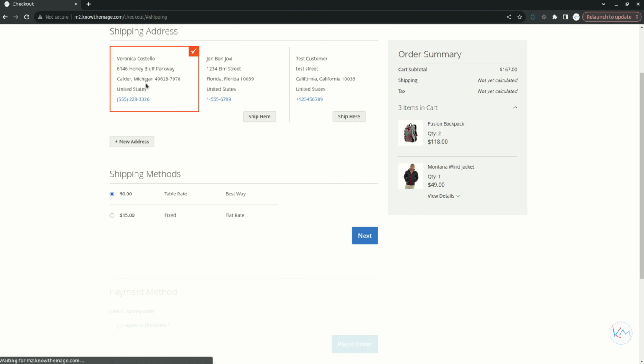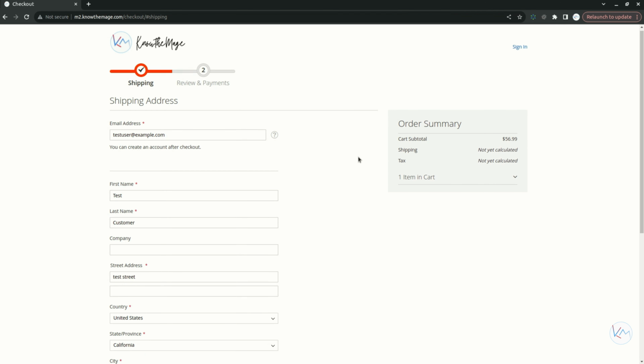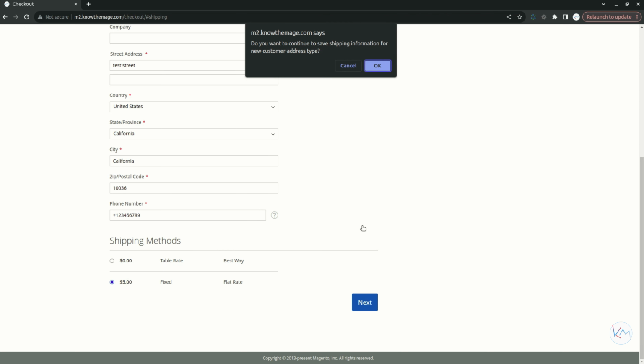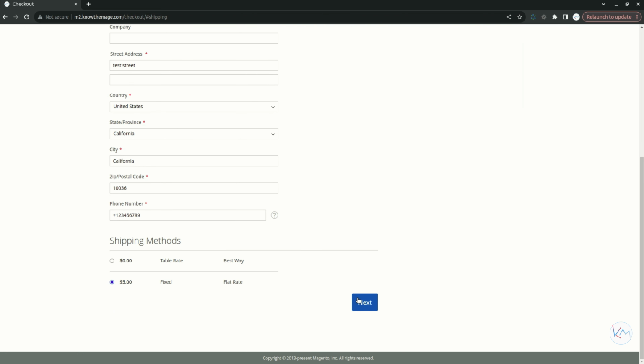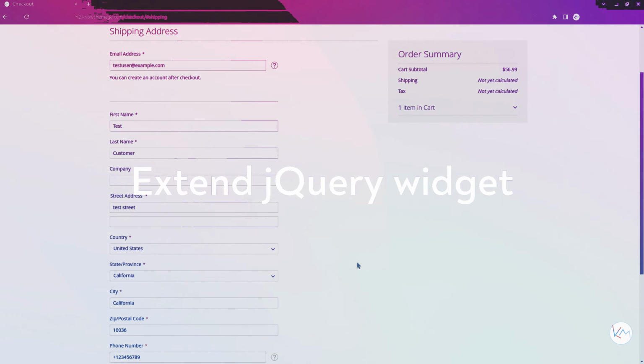This is because of the return data that was required to navigate. Now let's test with the new address. If we click the next button, the confirmation message now contains new customer address type. Nothing happens if you cancel the action. And similarly, if you click OK button, the page navigates to the payment section.